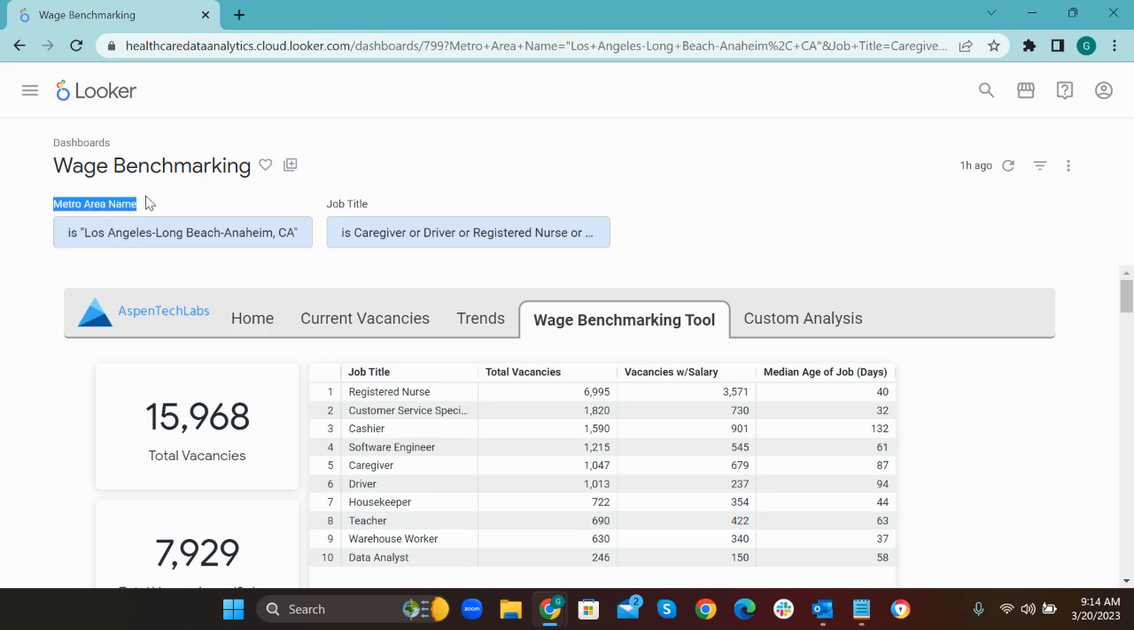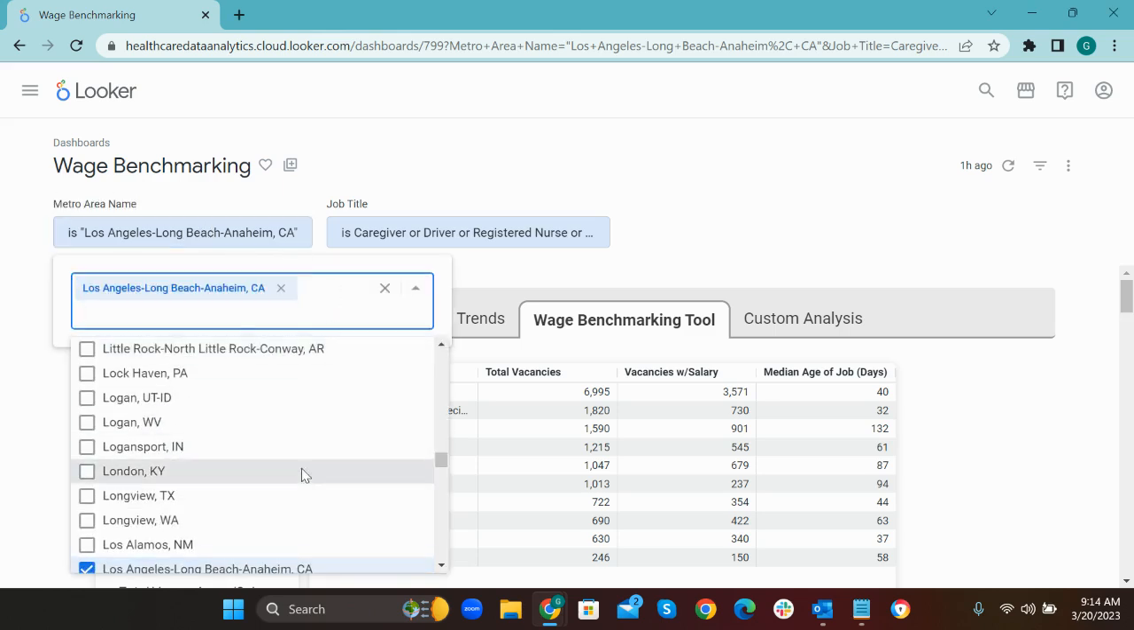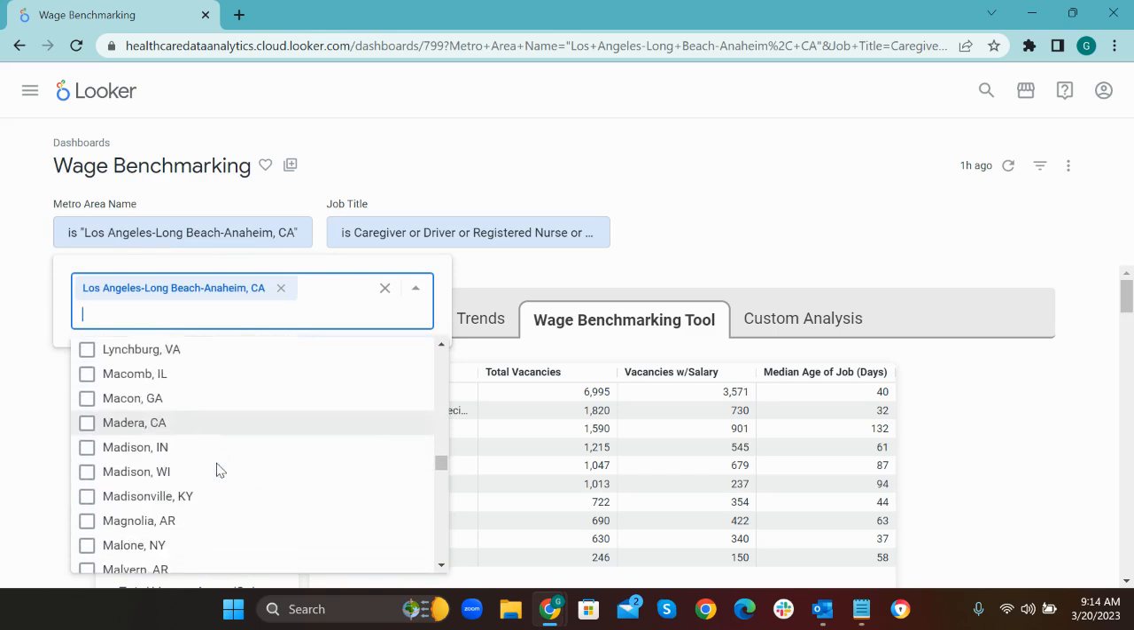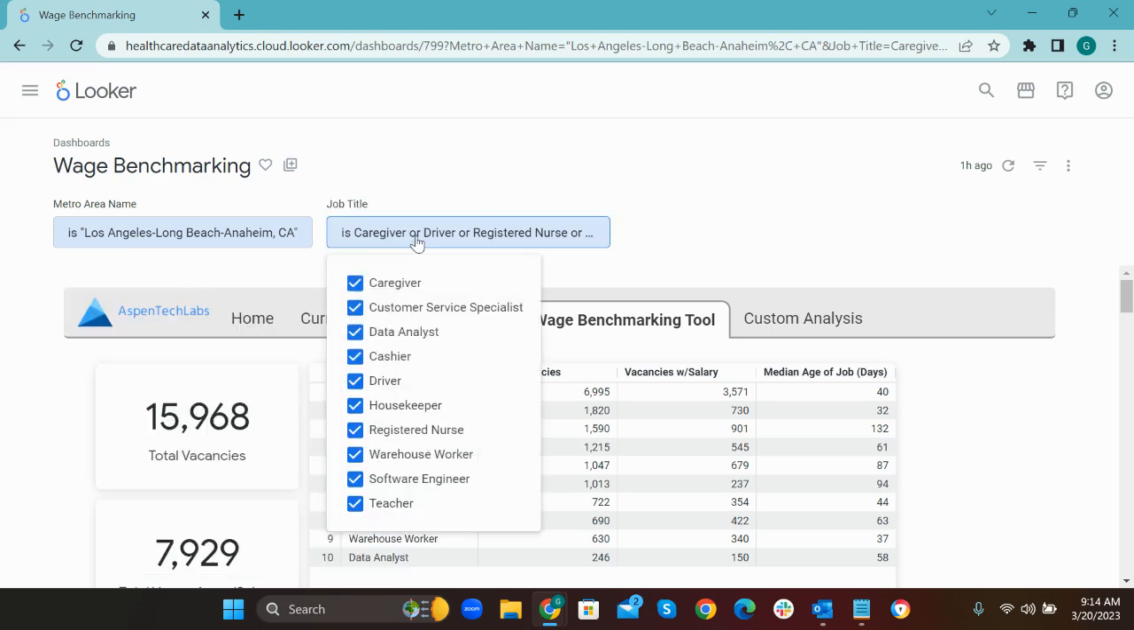Here you can filter by metro area name. By using the drop-down below, select a specific metro market of interest or type a metro market in the search box. Then select a job title. Here you can compare multiple job titles. Use the drop-down to select job titles you're interested in.